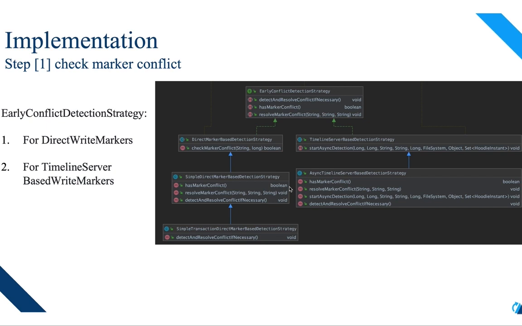So for different types of marker, we must implement the corresponding conflict detection logic based on the markers. Here we design a new interface, early conflict detection strategy, to ensure the flexibility of checking markers in different behavior. So in this design, we have 2 kinds of strategy. First of all is the direct marker-based detection strategy, and second one is the timeline server-based detection strategy.